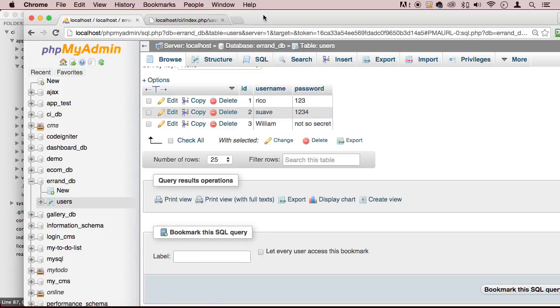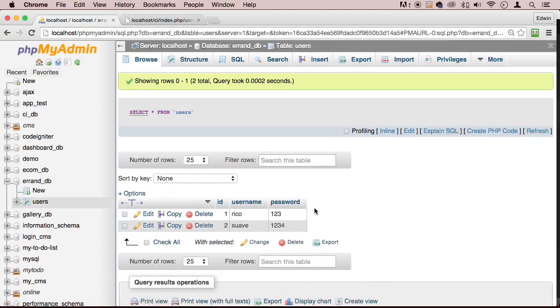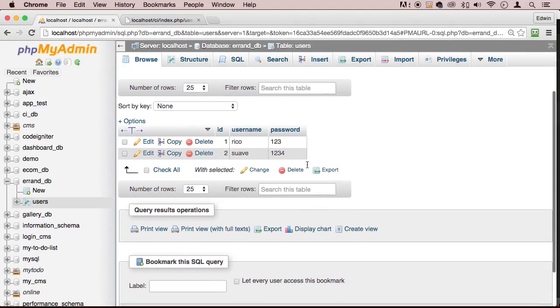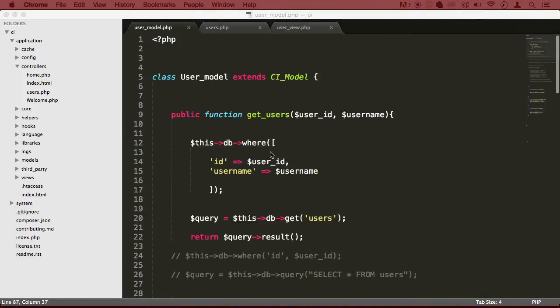Make sure you save everything all the time. I'm always saving using my keyboard shortcuts. Refresh. And as you can see, that record with ID number 3 is gone. So we are actually learning a lot of stuff here.